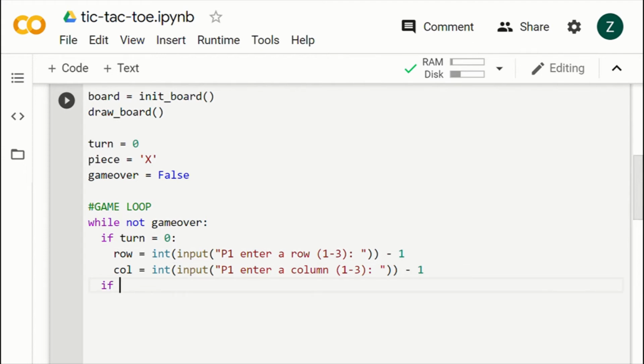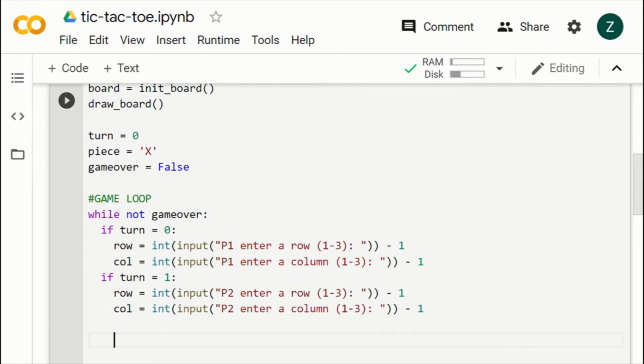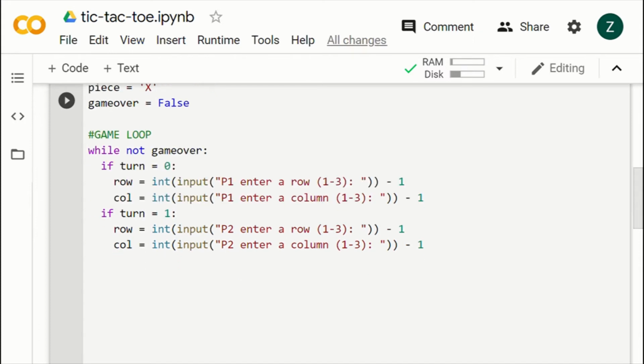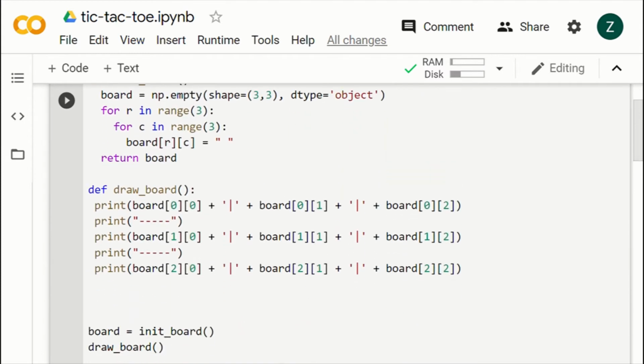And then we can copy and paste the same code for turn equals to 1, except we'll just change the input messages so that it's player 2. So player 2 enter a row, player 2 enter a column. Okay, and then the next thing that we're going to do is check that the row and column that they actually entered is a valid place to put a piece, because if a piece is already there, then obviously it's not a valid location. So we'll write another method to check that.